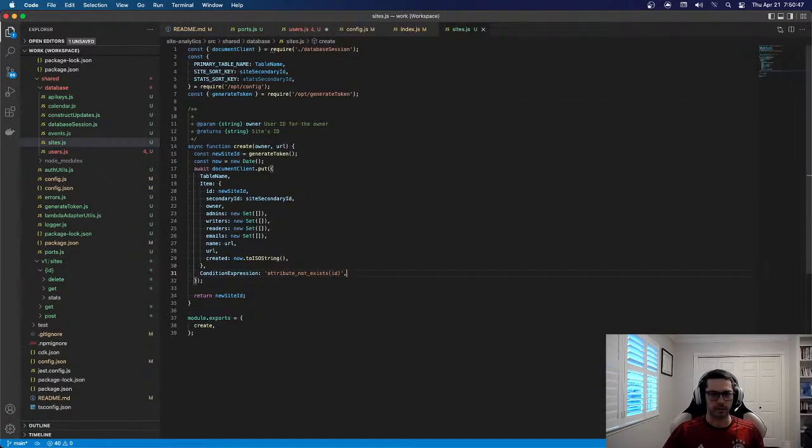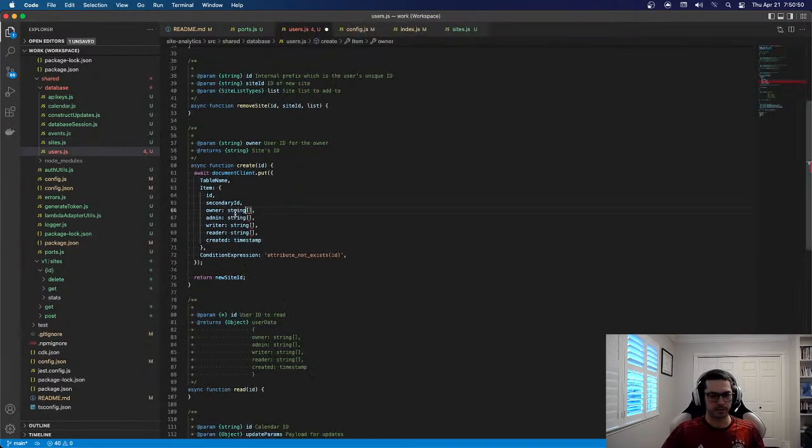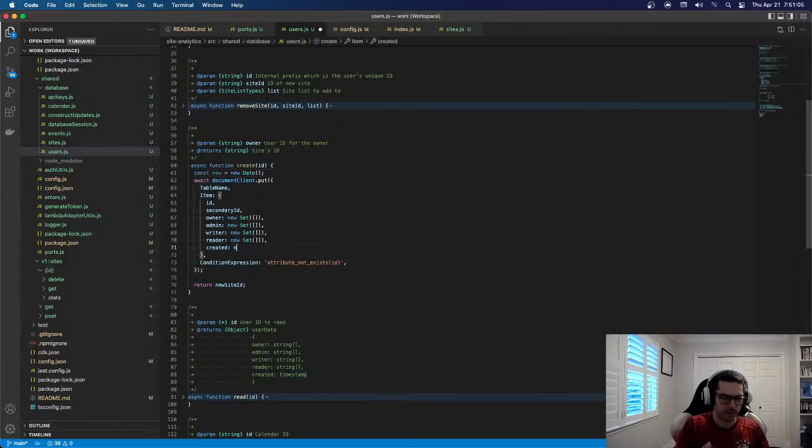Okay, and I will do it same as this. These will be new sets. Okay, we have owner, admin, writer, reader, created, so I will need now. And this will be insert string. We don't want him to exist already. And then there's nothing, so we just return. Yeah, it's just either return successfully or not. ID. There's our create.